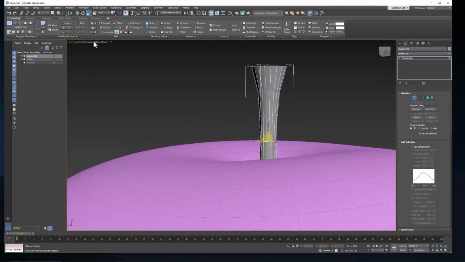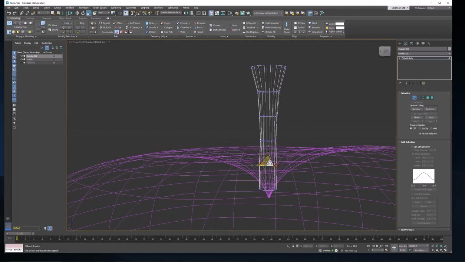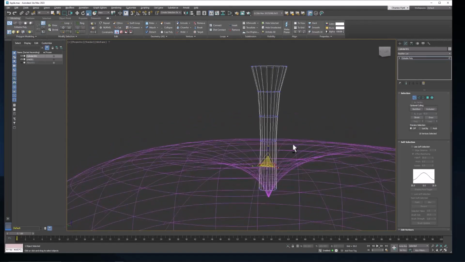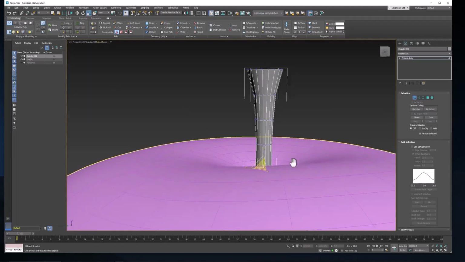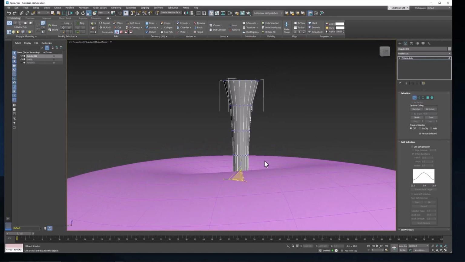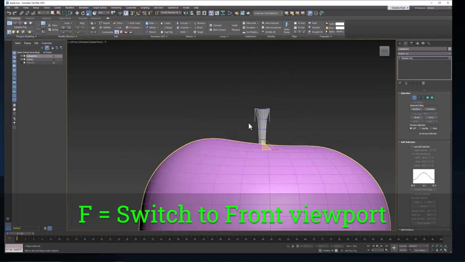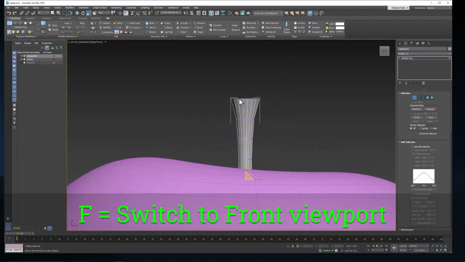Then I'm going to go to wireframe now so I can see a little better. I'm going to grab this one and pull it in a little bit like so. So we have something that looks like that. Then I'm going to switch back, turn off wireframe, and go to the front viewport by pushing F on my keyboard because I need to model this.